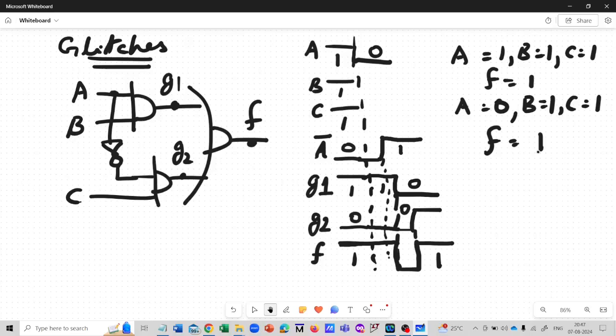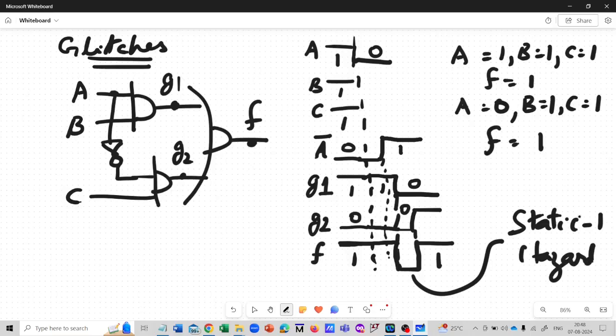Whereas, due to the delay of the gates, in actual hardware, we are seeing that the output F is momentarily switching to 0 before reverting to 1. This is exactly what we call a glitch. And this particular glitch is said to be caused by an anomaly in the circuit, which is called a static 1 hazard. Or rather, we can say that this glitch is due to the presence of a static 1 hazard in the circuit.